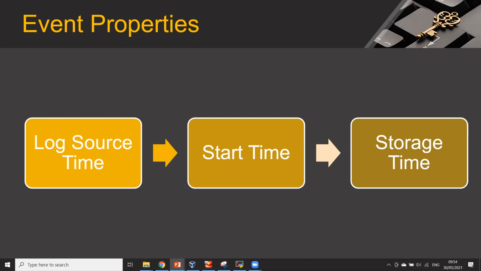The first is log source time. Log source time is basically the time when the log is actually produced. So I can say when the activity actually happened, like login successful or login failure, at that time it is recorded. That is called log source time. And basically that log time is extracted from the raw logs from the native system.